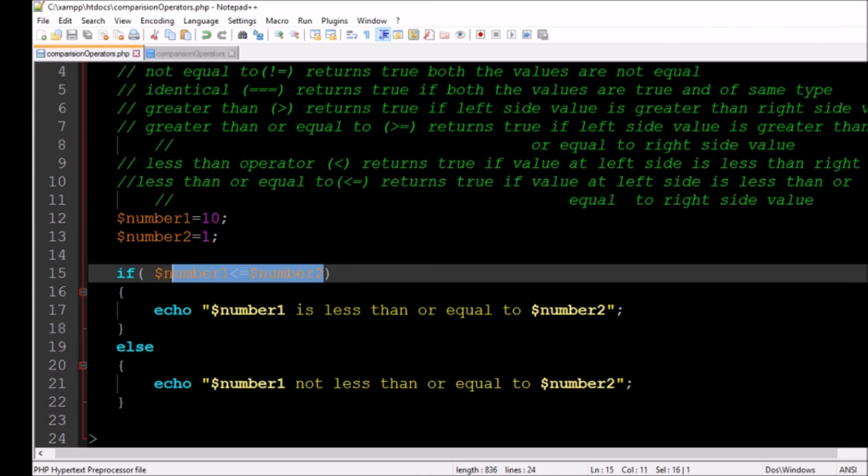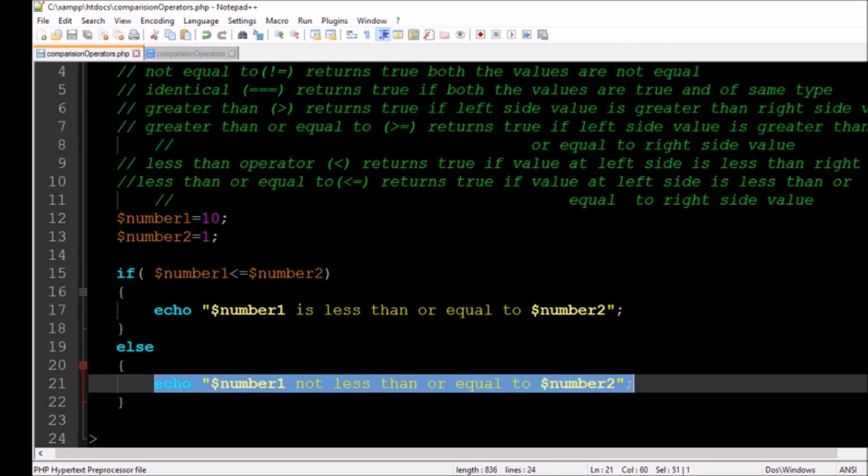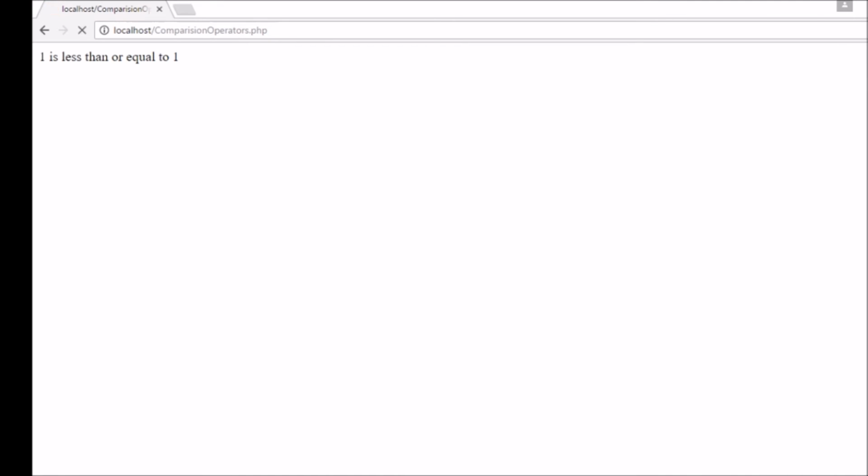Let's change the value here from 1 to 10. Now when this condition will be evaluated, then first it will check whether the number 1 is less than number 2. Since the number 1 is 10 and number 2 is 1, number 1 is not less than number 2. Then it will check whether they are equal or not. Since 10 and 1 are not equal, ultimately this condition will become false. If it is false, then the execution will go to the else part and this part will be executed. Save it and run it. 10 is not less than or equal to 1.